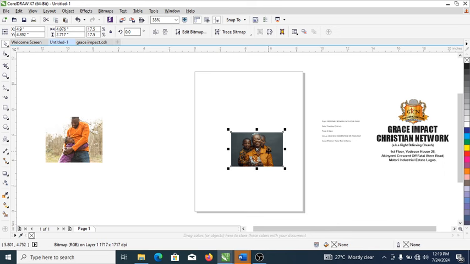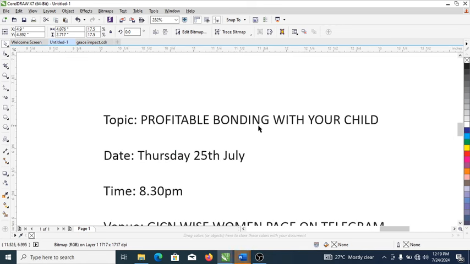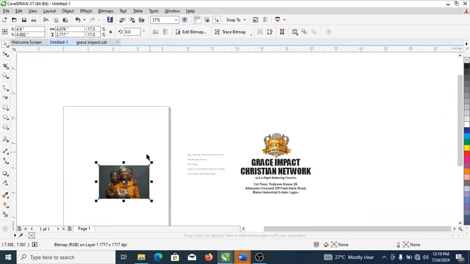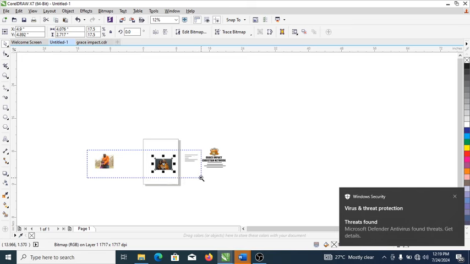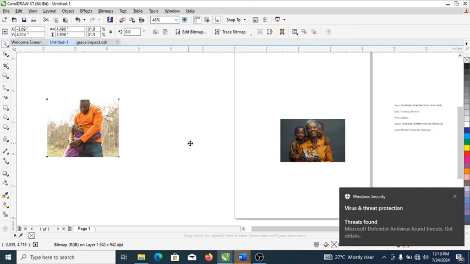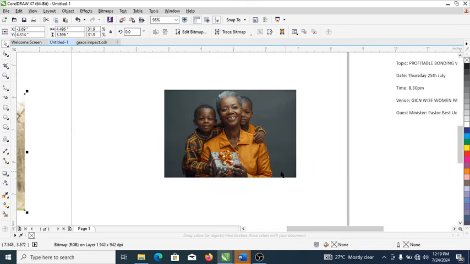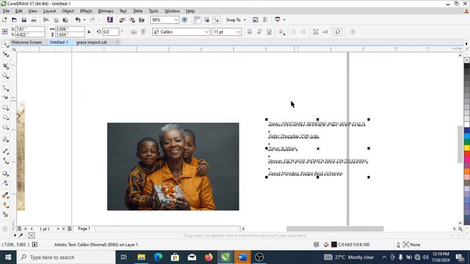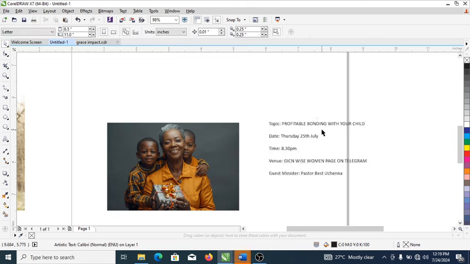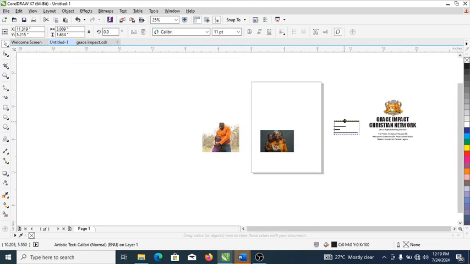So we are going to make use of these pictures. The theme of the flyer is profitable bonding with your child. So I went on to download this picture of father and child, then mother and child, to portray the theme of the flyer. So without further ado, let's step into it.